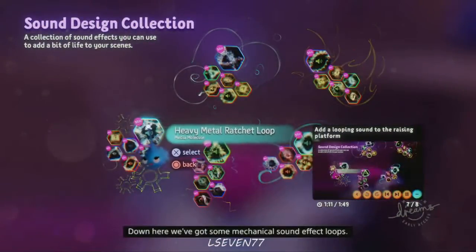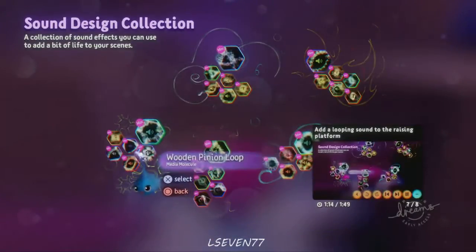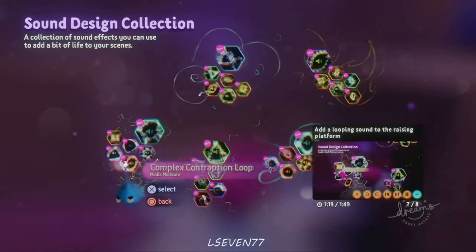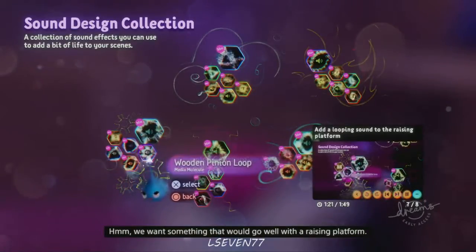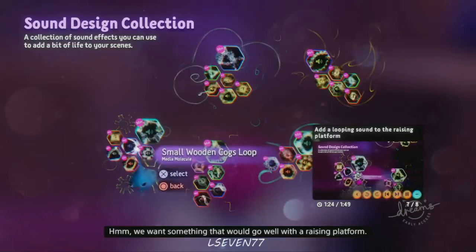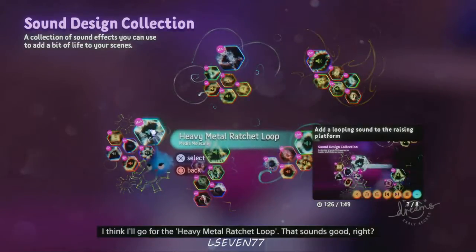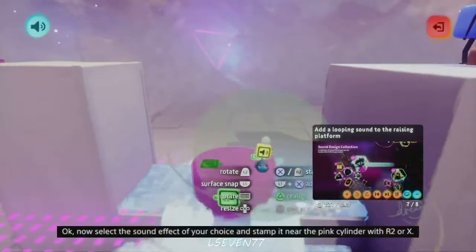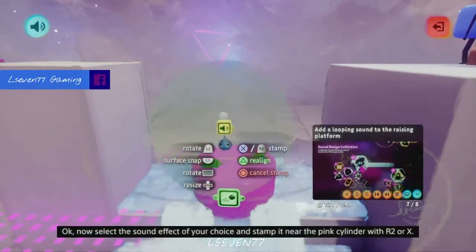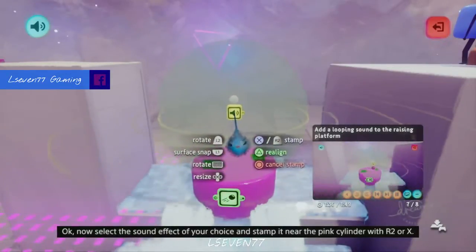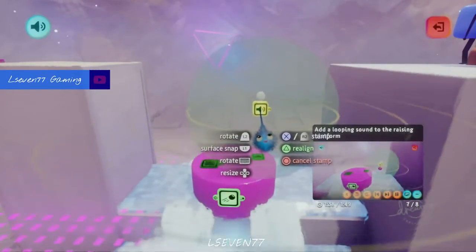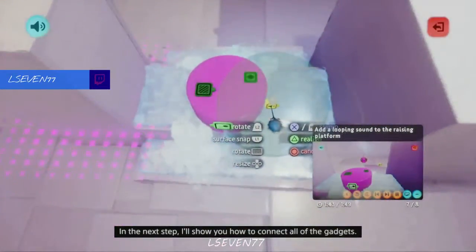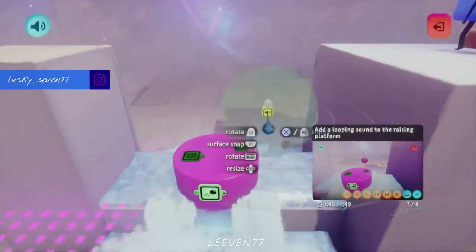Down here we've got some mechanical sound effect loops. These are the perfect sound effects for any sort of machinery in a scene. We want something that would go well with a raising platform. I think I'll go for the heavy metal ratchet loop. That sounds good, right? Okay, now select the sound effect of your choice and stamp it near the pink cylinder with R2 or X. In the next step, I'll show you how to connect all of the gadgets.